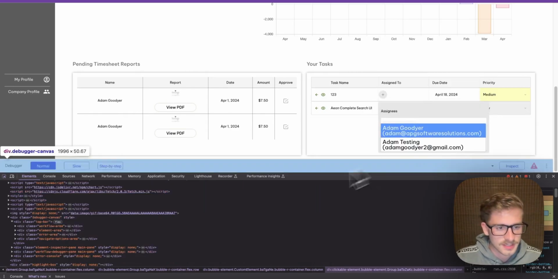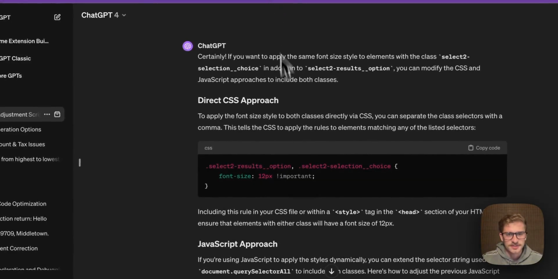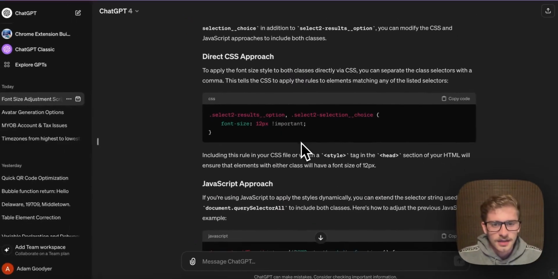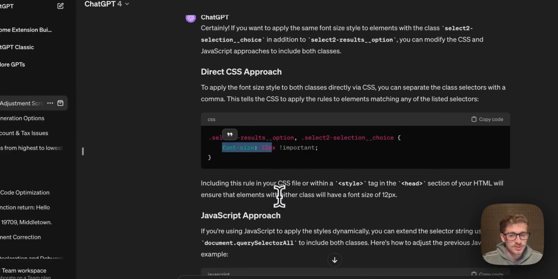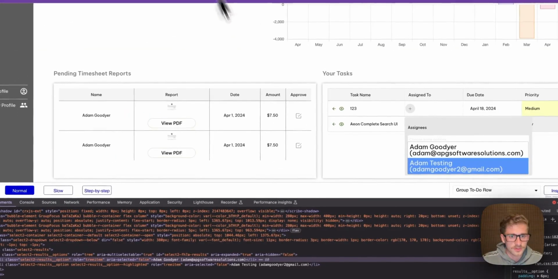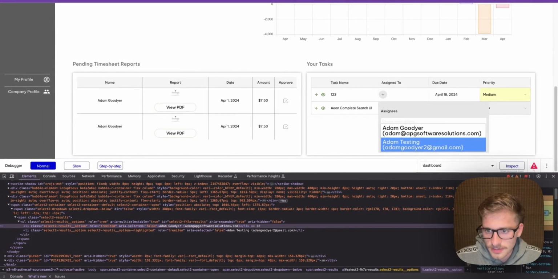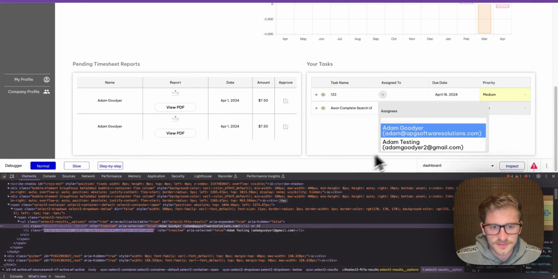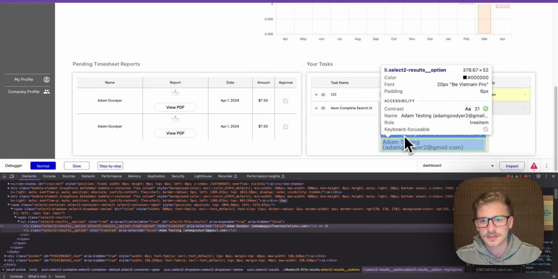So the first one is select to results option. Now, what I did was I came in here, I selected it, I copied it, and I pasted it to ChatGPT. And I basically said, can we modify this CSS style to change the font size? It was 20 pixels, which you can see if you come into the editor, in the font sizes down here. You can actually see if you just hover over it. You can see font size is 20 pixels, Be Vietnam Pro. I wanted to drop that down to maybe 12.